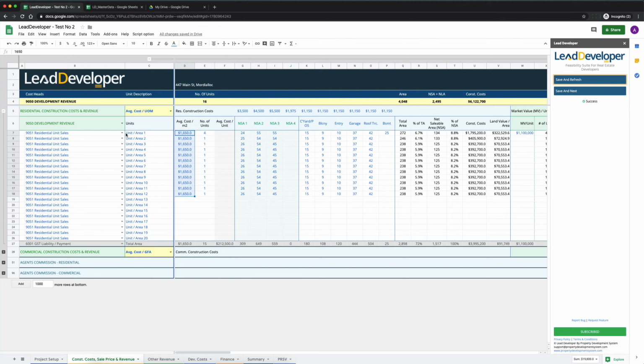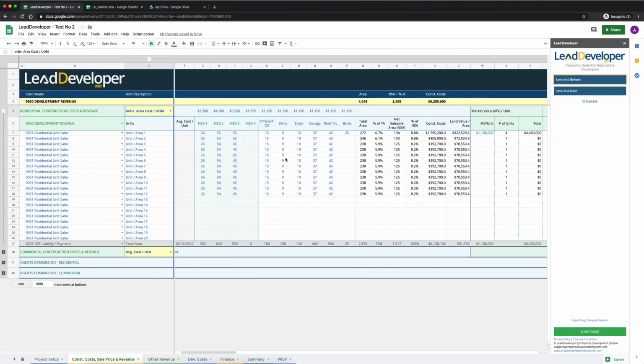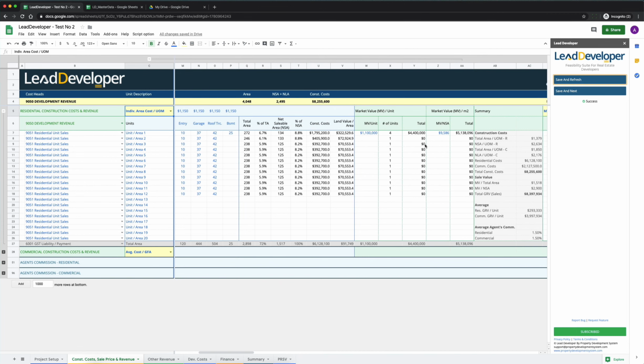So again, as you know, all the blue cells are our input cells, and all the black cells are our calculation cells. So don't have to worry, but for this example, let's just stick with the individual area cost per unit of measurement, and we will go with that. So we've got that over here, and this section is now complete, which basically gives us our total construction cost for the residential units at this stage. So this is where we are sitting at the moment, and we'll get into the market value for these units in the next video.